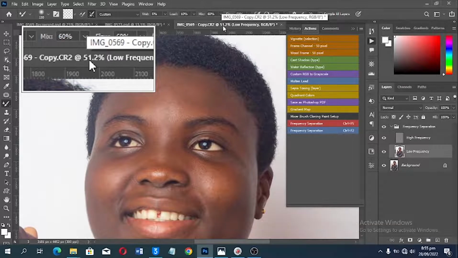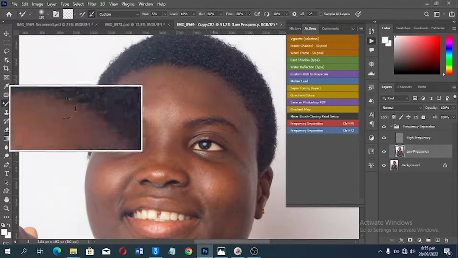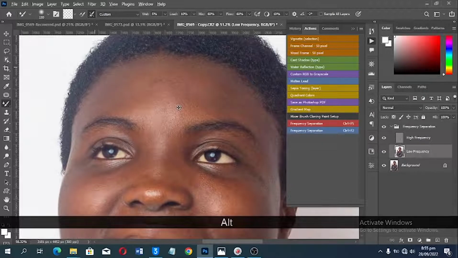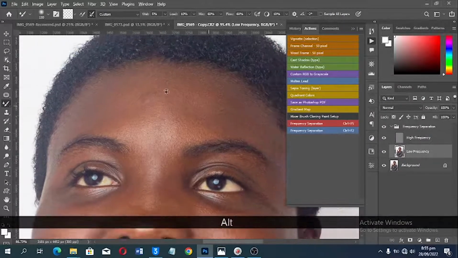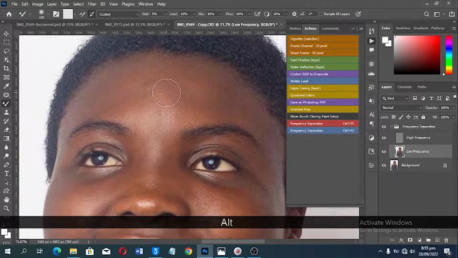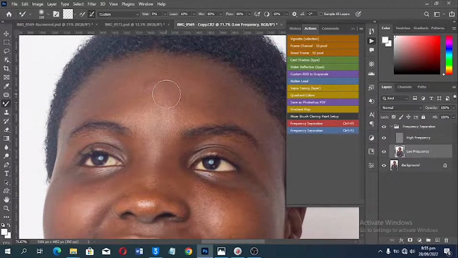You see this one is 51.2%, which means it is okay, but don't zoom it over 100%. You see this one is 95. Okay, so always make sure you are below 100% so that you are not going to overdo too much.